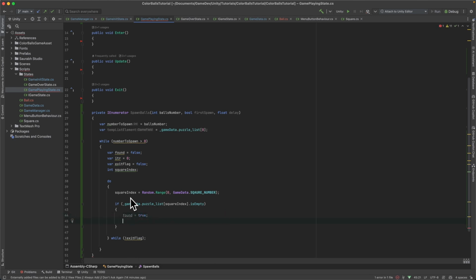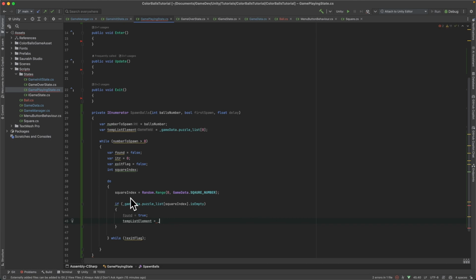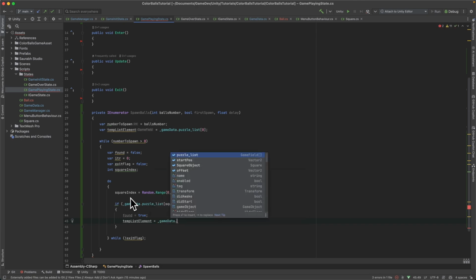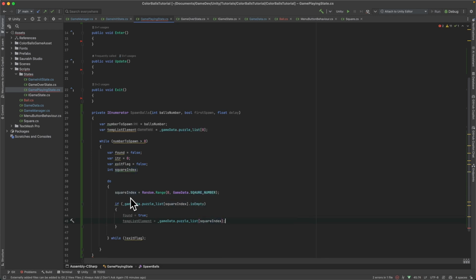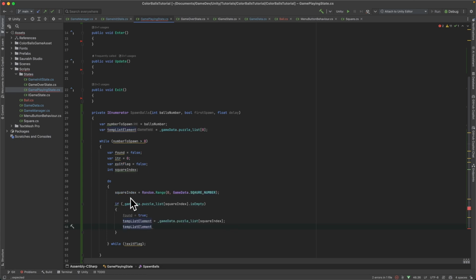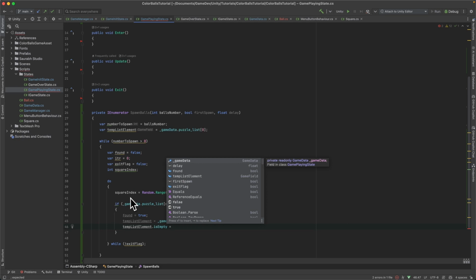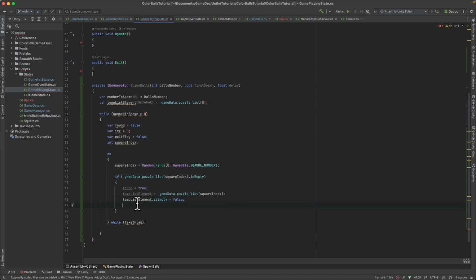Then we want to initialize our temp list element. So temp list element will be equal to game data dot puzzle list at square index, and then temp list element dot is empty will be equal to false, because we want to spawn the ball inside that square.